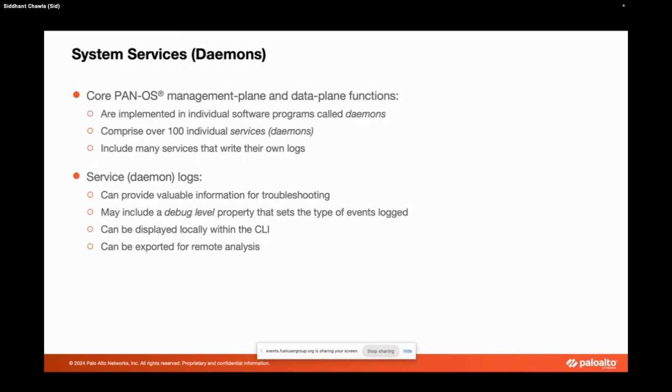It may include a debug level property that sets the type of events logged. Generally, all the daemons are configured by default at info level. However, some of the daemons may include a debug level property. This can be displayed locally within the CLI, or these can be exported and read outside of the firewall with editors like Notepad or Notepad++. You can extract these daemon logs through the TSF of the firewall or Panorama.